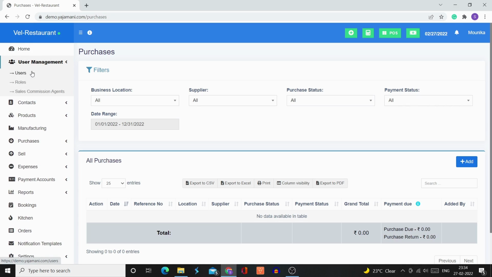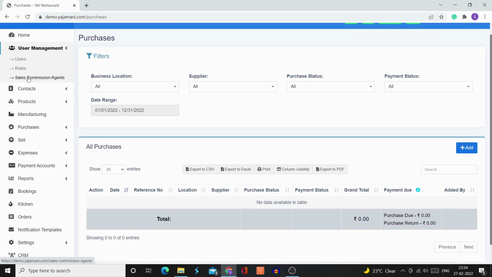Coming to users management, here users means the persons who will be using this Yajamani POS account. Here you can add all the details and assign the roles for those users. Here you can add the sales commission agents, or for the restaurant side, you can add the service staff details.